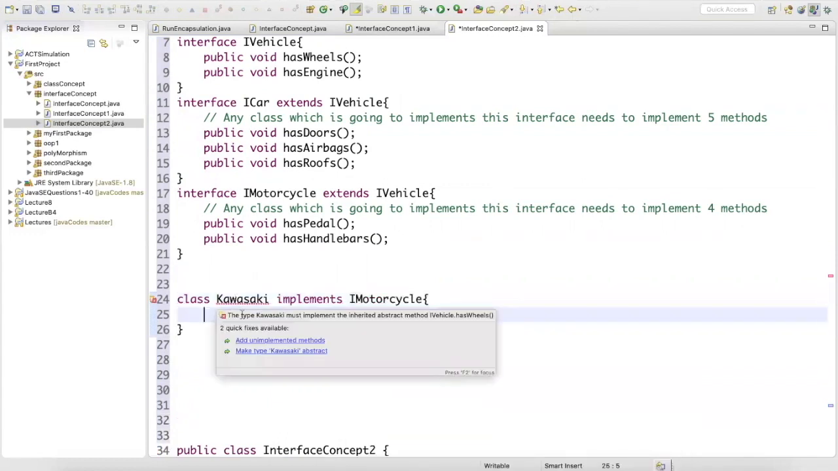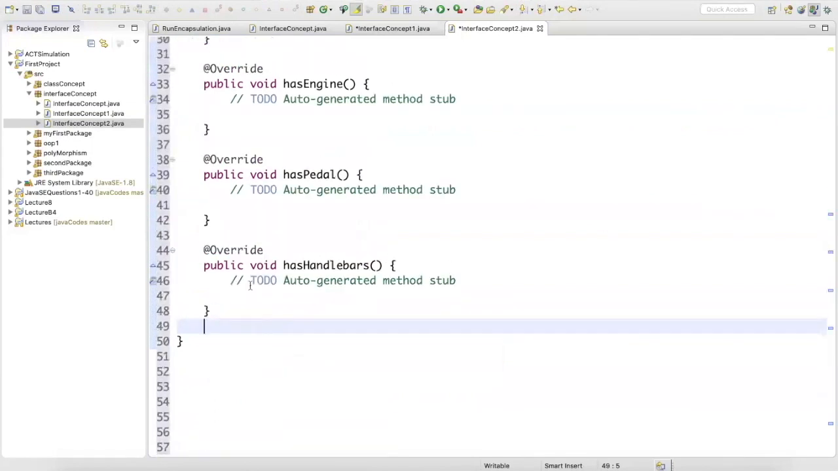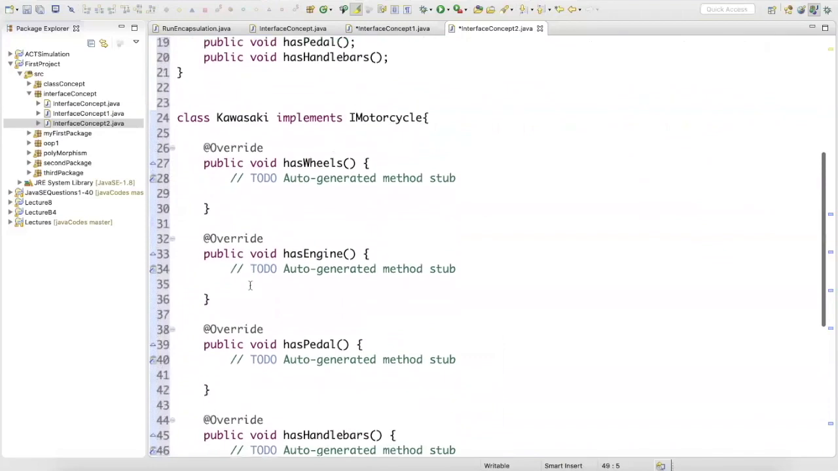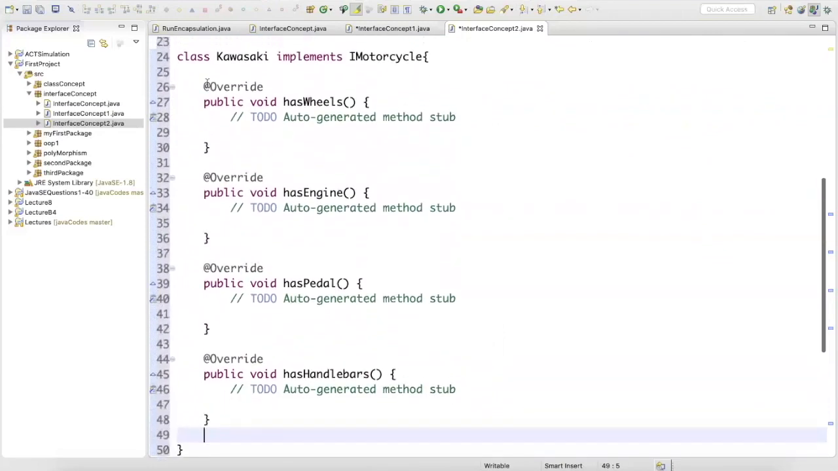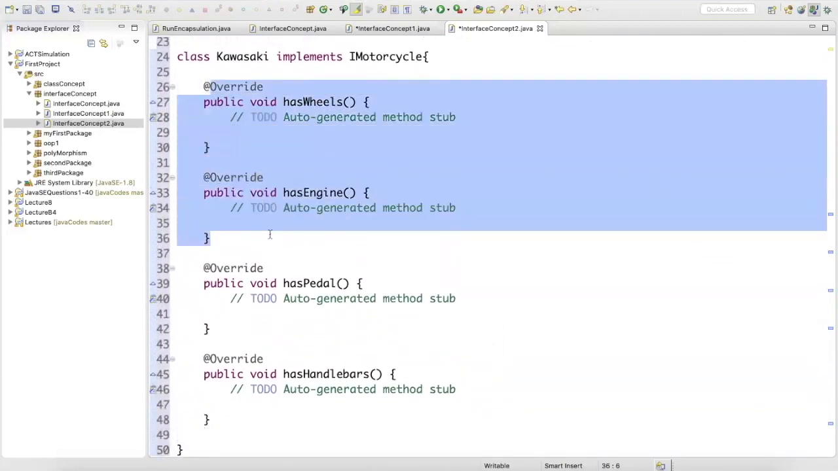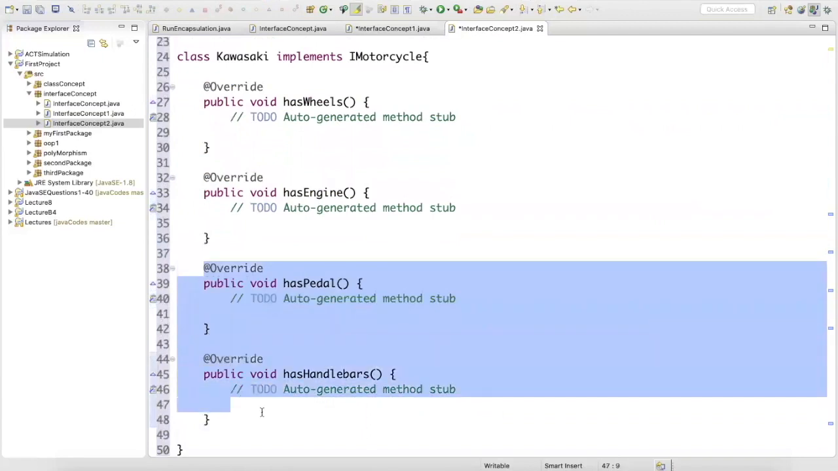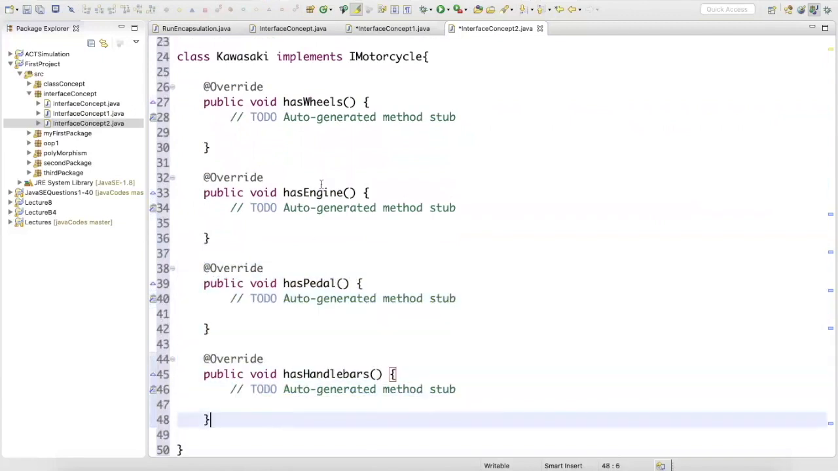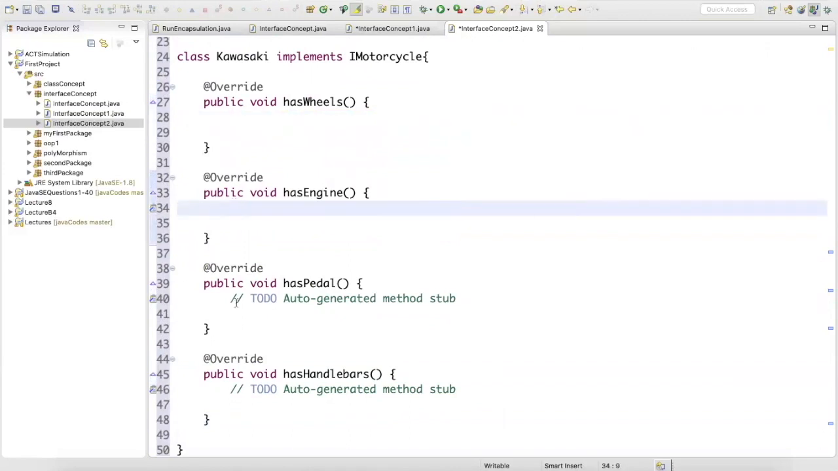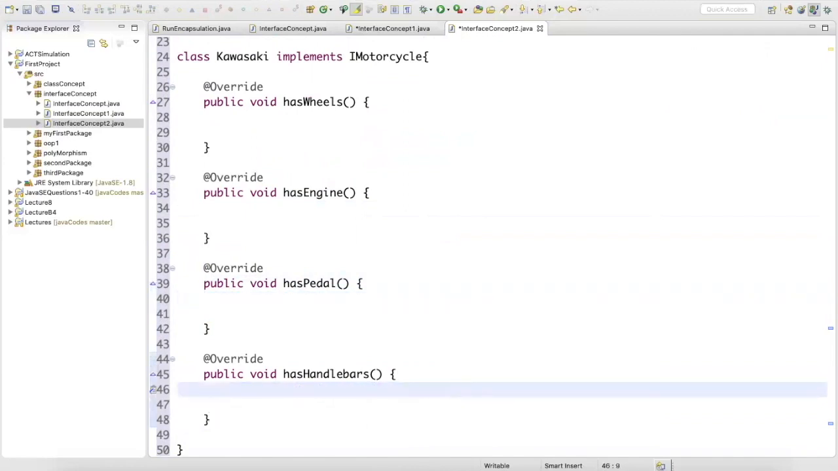When you hover over this Kawasaki and click on the first link, all the methods are going to come automatically, and as you can see, 1, 2, 3, 4. We have 4 implemented methods. Top 2 coming from the iVehicle, and bottom 2 coming from iMotorcycle. This is how multi-level inheritance works in our interfaces.